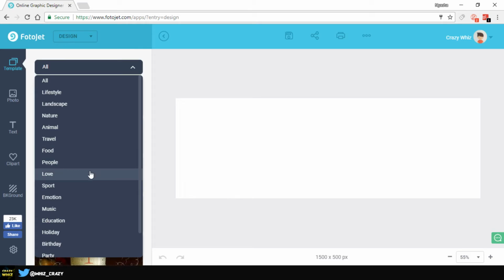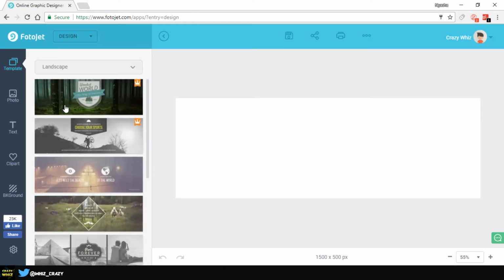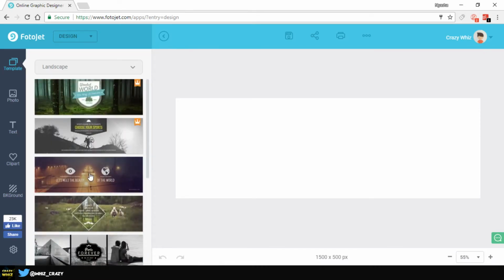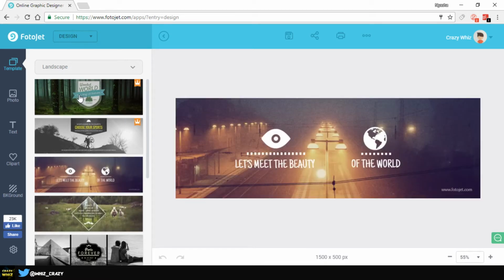So we're gonna go to something that has to do with, let's do landscape, because landscape is always beautiful. All right, there you go. And we're just gonna look for something that's amazing here. So let's go with this right here. This looks really awesome. So we're just gonna wait for it to load and put it on the template. All right, there you go. Now we have it.